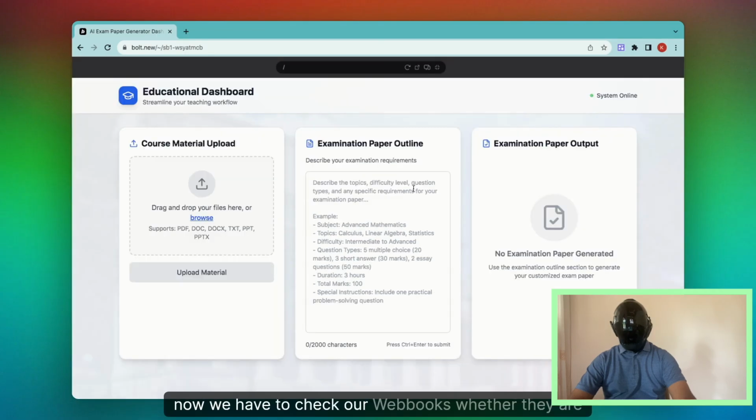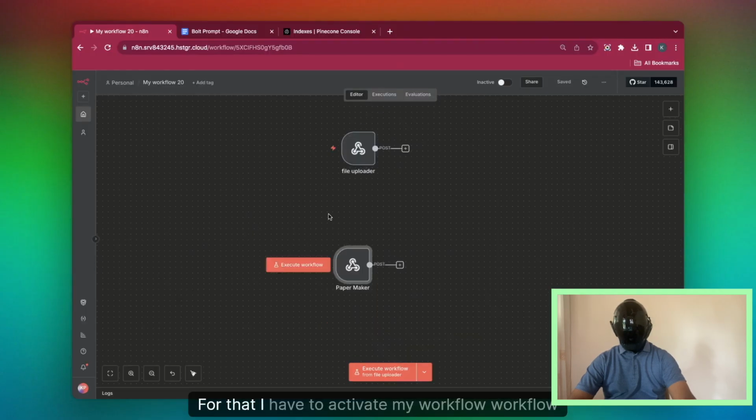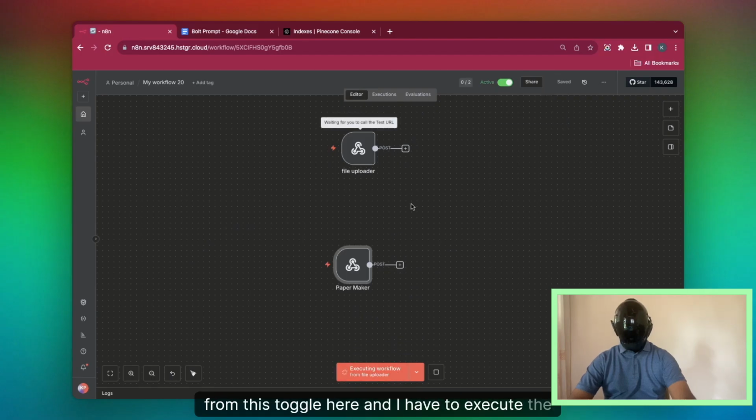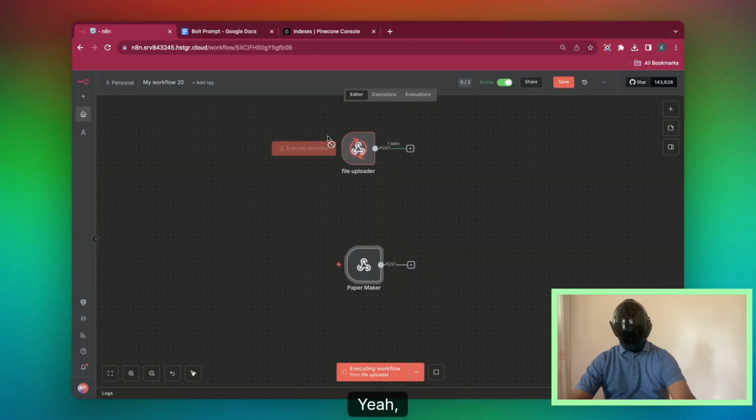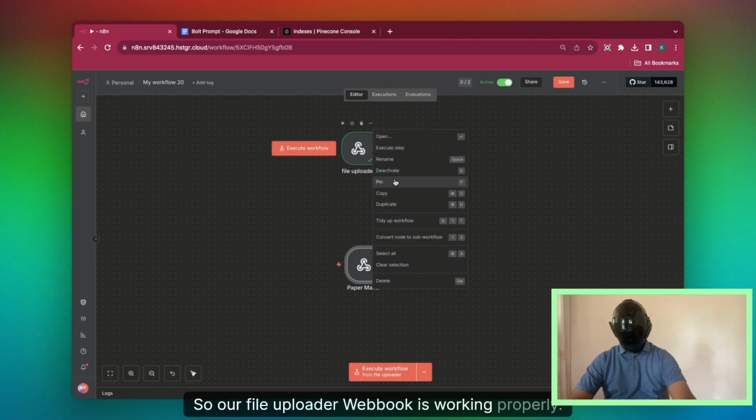Now we have to check whether our webhooks are functioning properly. For that, I have to activate my workflow from this toggle here, and I have to execute the workflow manually from here as we are doing the test. Yeah, it says that now it's uploading our file. Yeah, we have received the binary file successfully. So our file uploader webhook is working properly.